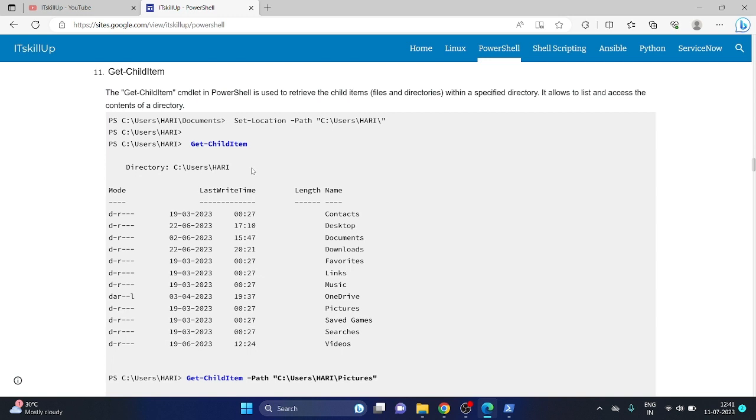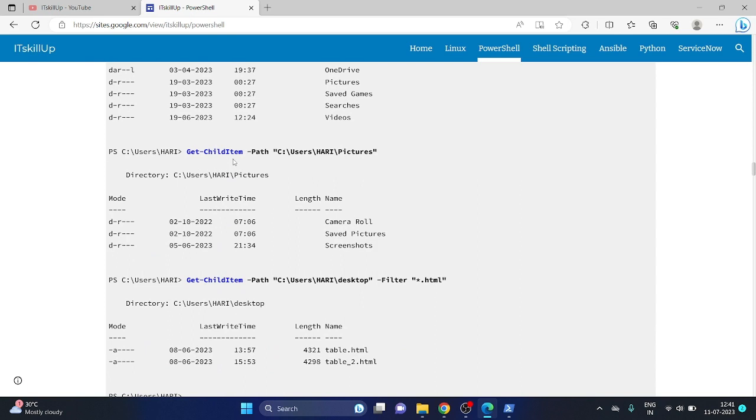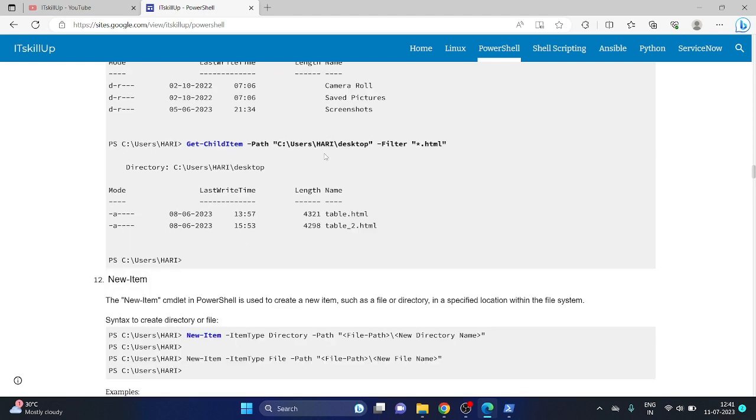Or if you want to check the files and directories in a specified directory, then we have to give Get-ChildItem -Path, and mention the specified path, so that it will list down all the files and directories within that specified path. If you want to see some specific kind of files, we can also do that by using the filter parameter. Here we give wildcard characters for filtering conditions, so that this command will retrieve all the files within the specified directory which match the wildcard characters and filter conditions.